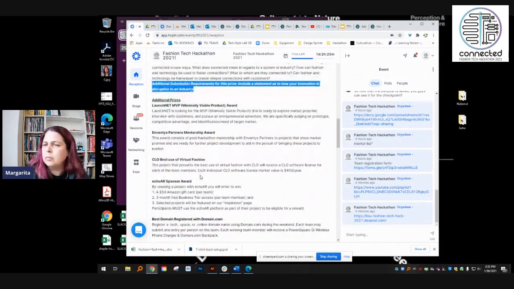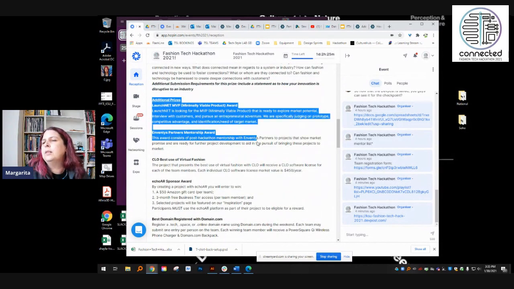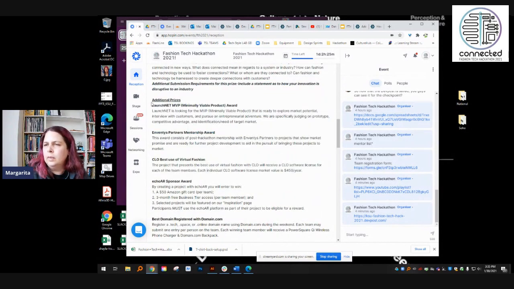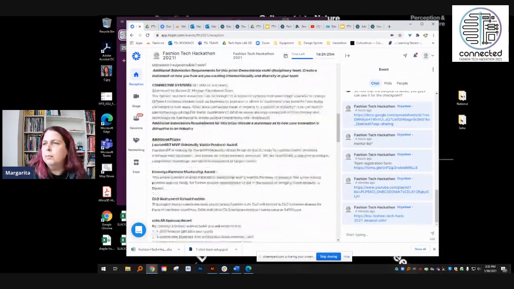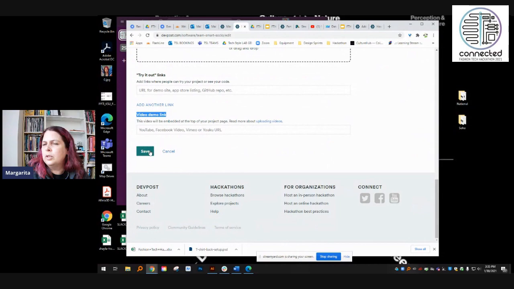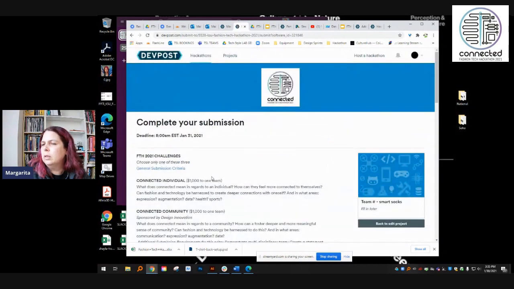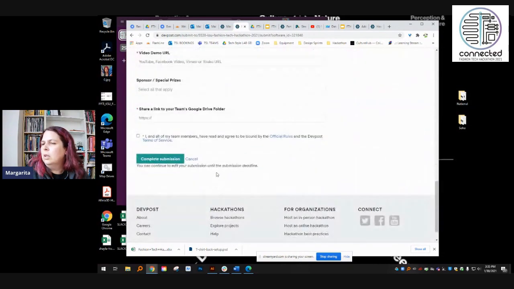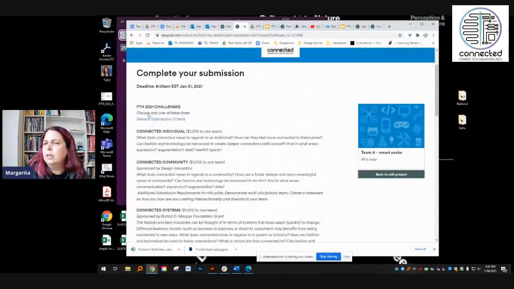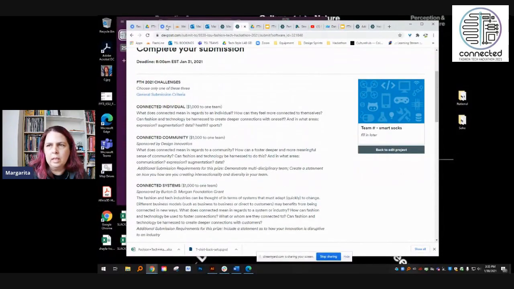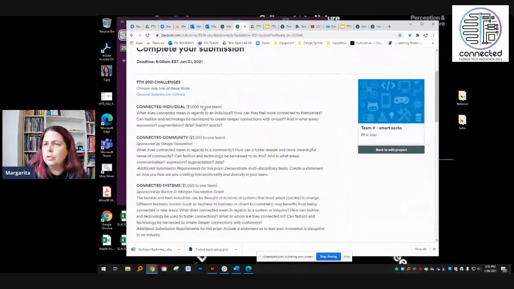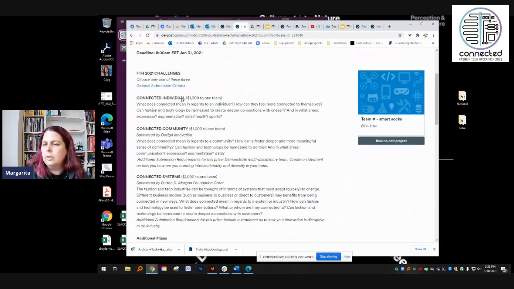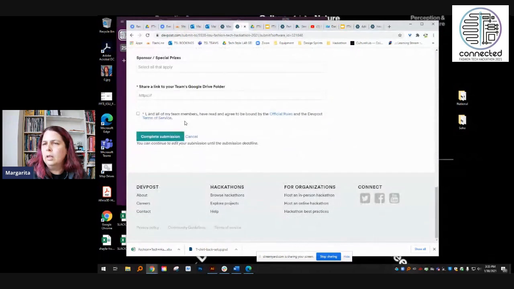For the Connected Systems Challenge, you have to make sure additional submission requirements for that one is include a statement as to how your innovation is disruptive to an industry. Then each of these prizes have their own stipulations. So you'll make sure to check those. And in DevPost, once you submit, right here, it tells you all the different challenges. So the same document that is on the reception page is also here for you. So you can get to that easily.